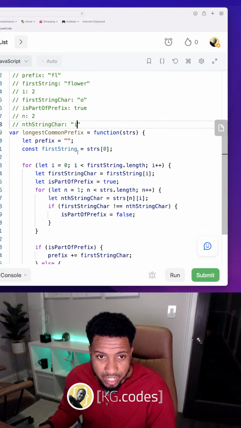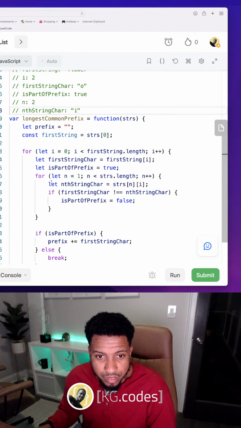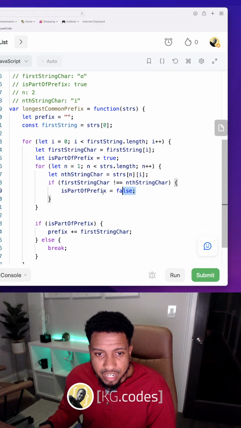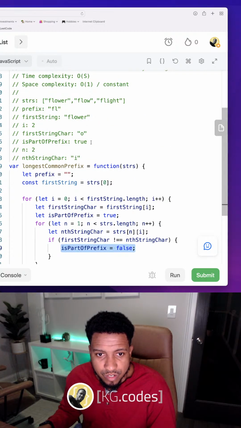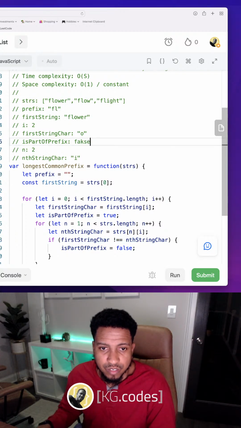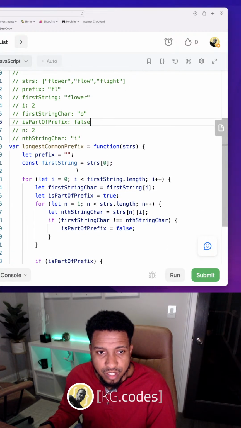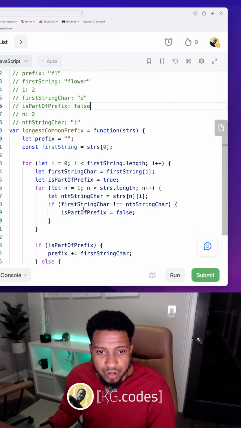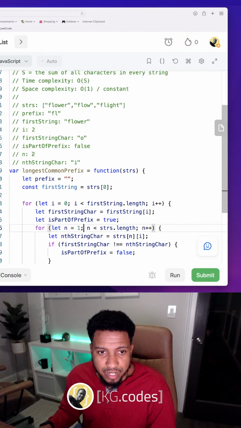And now we start to come into a problem. Now we're saying, is first string character not equal to nth string character? No, it's not. So then we get in here where we turn this to false because they're not equal anymore. So then we actually turn this to false. And once this goes to false, then we iterate this, we get to 3.